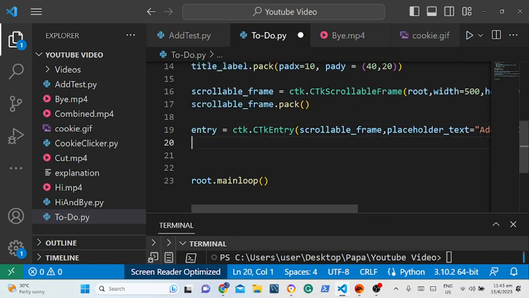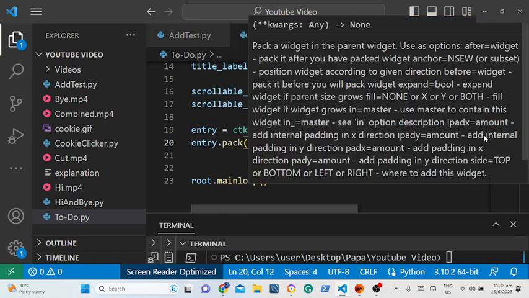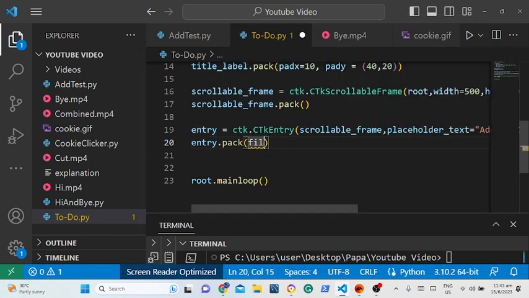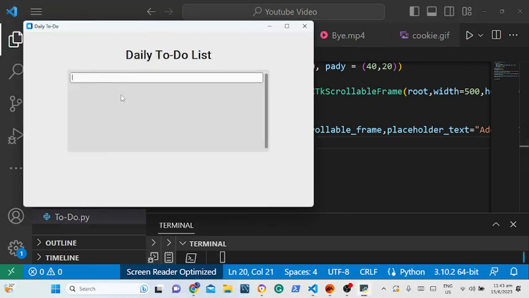Now after that, we just need to add entry dot pack, fill is equal to X. And now after that, we have this tiny add to do now. I can type in whatever I want. So I want to eat lunch. Everybody wants to eat lunch.